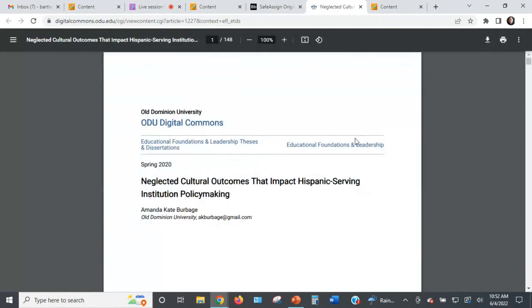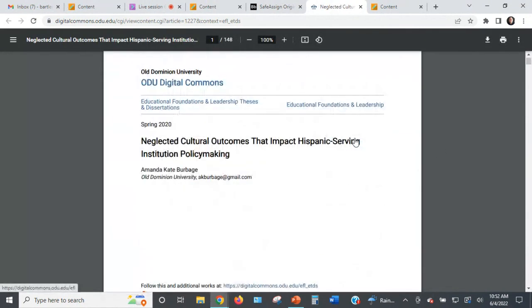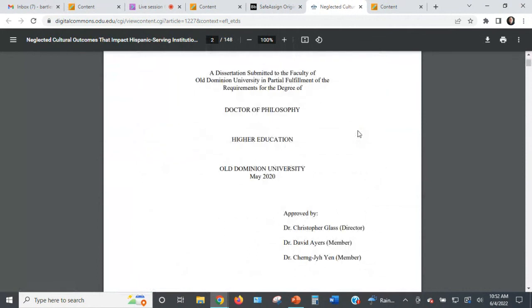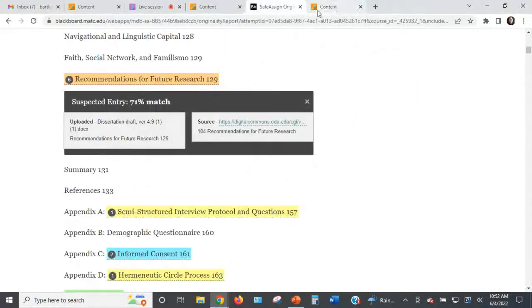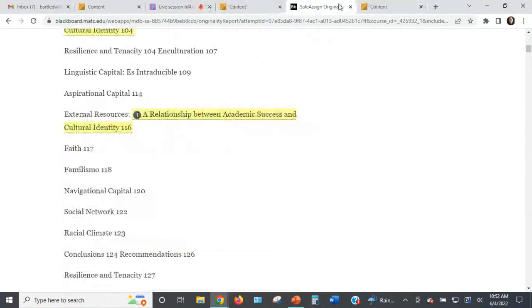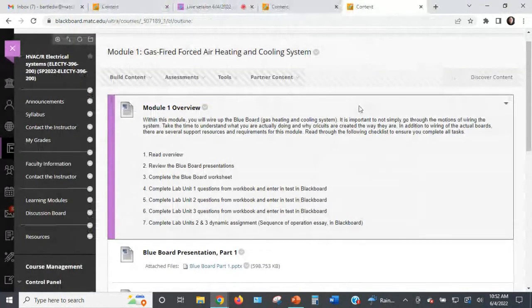It's saying that I found it here. Well, I promise you I did not find it here. Oh, it's another dissertation. Of course, they have the same thing in there. Every dissertation is going to have that. But it allows you to look through things and see where potential plagiarism is.